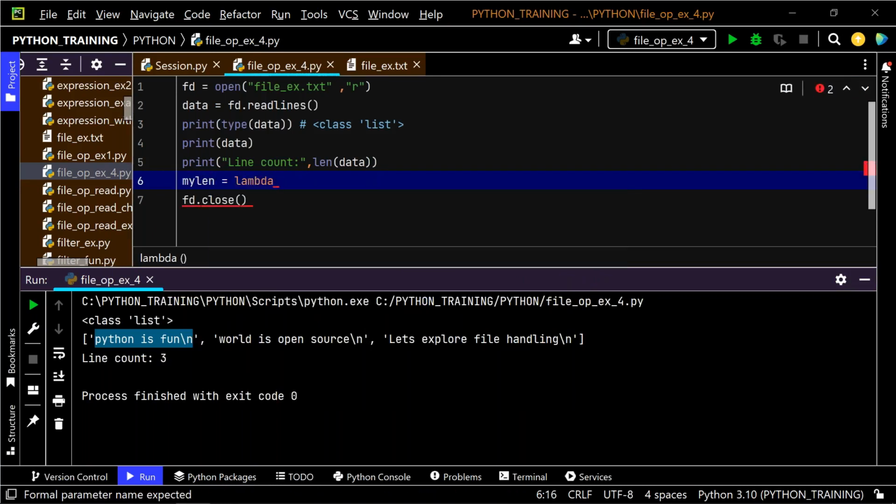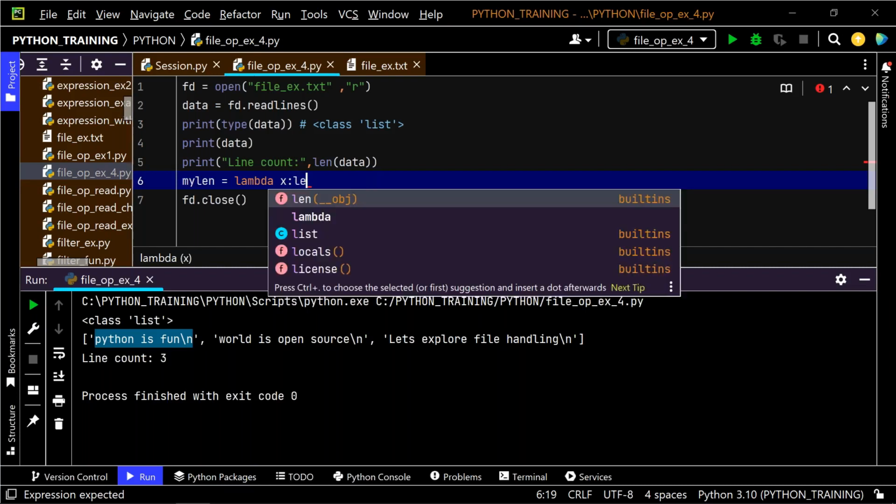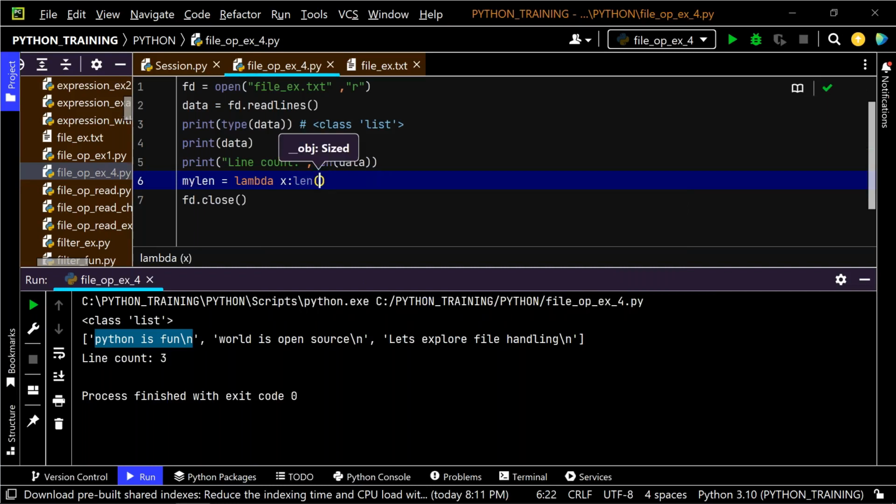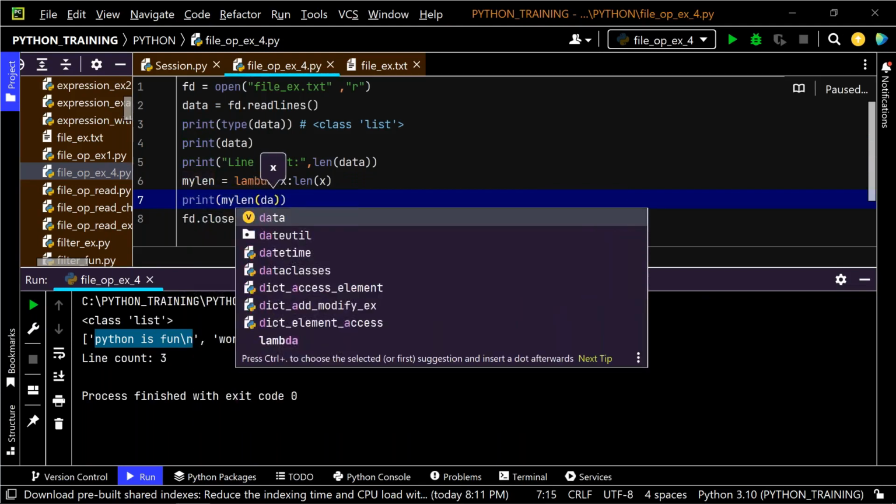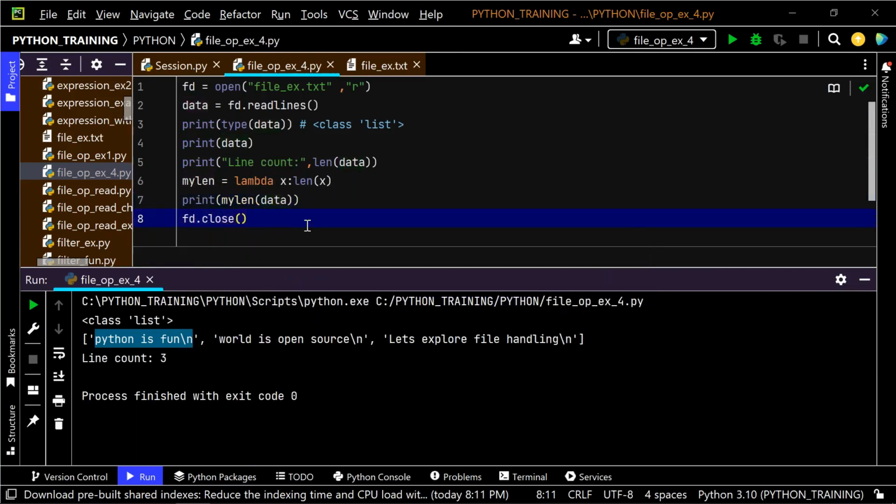Is a lambda function. Lambda x colon, and then if I'm taking any element, the element is actually a list. For each item in the list, what we need is the length of... okay, it may not work. Let us see length of. It is actually going to give me the length. Actually, this is my len. Now print my len of data. I think something like this we can do. Let us see what's going to happen.